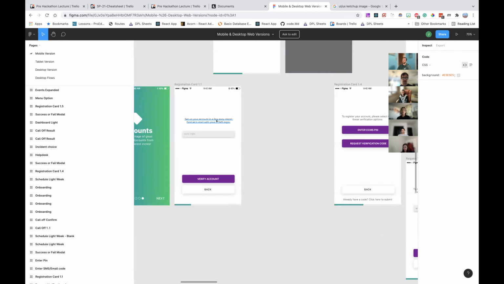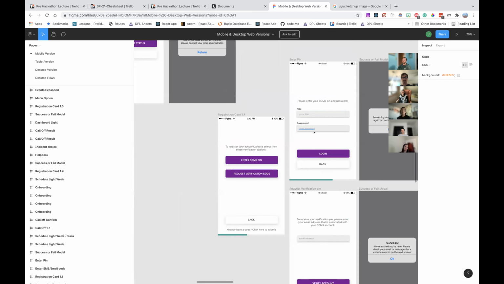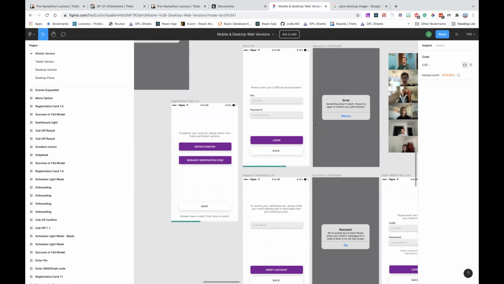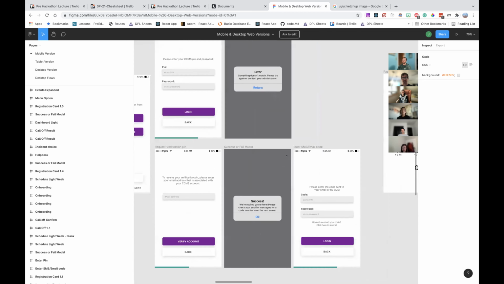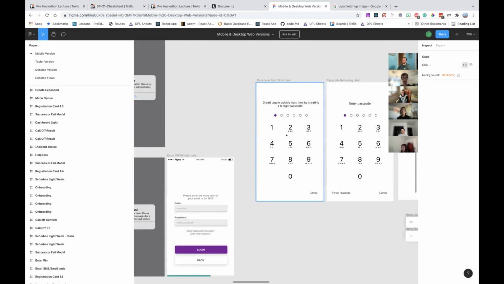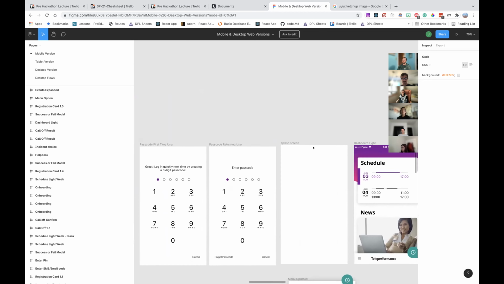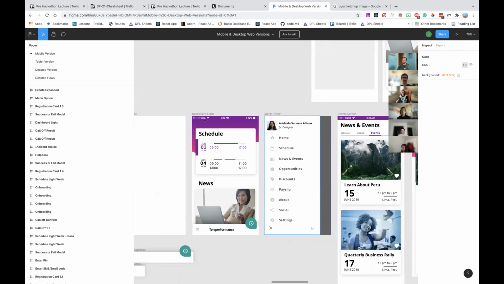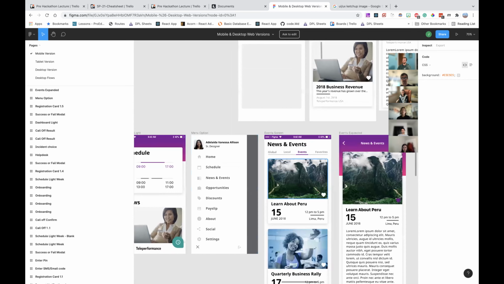Then there's a crazy login step where you needed to log in with your Teleperformance credentials. Then you create a passcode. If it doesn't match, here's what the error and success should look like. Go create a pin. It was kind of an obnoxious login. But once you finally log in, here's your home screen where you can see your schedule for the next couple days. You can look at news and events about the company.